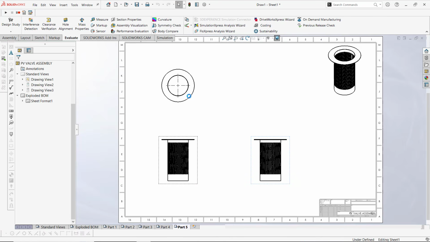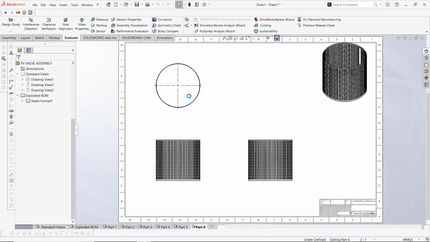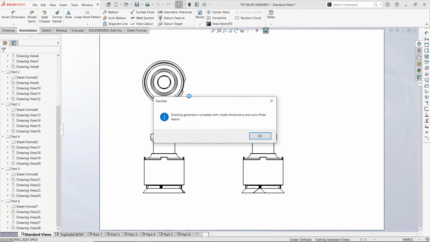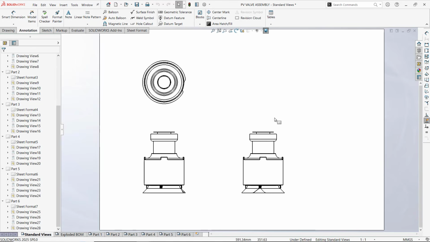So this is basically the draft of the drawing, like you get the views of your parts and you need to apply the dimensions manually because we didn't update the model items or the chain dimensioning in our code. And here we have the prompt, that is the drawing generation is completed. So just click on OK. And this is basically how you generate the drawings using AI in SolidWorks.